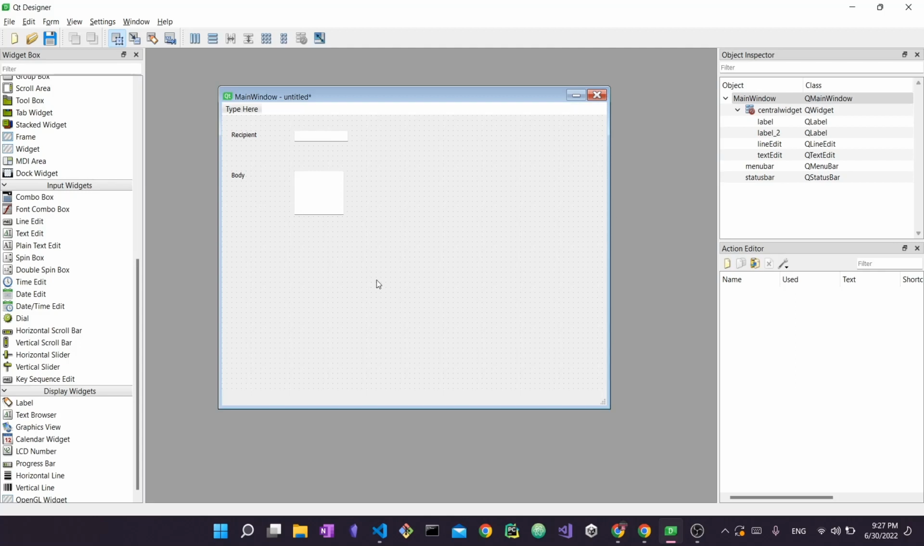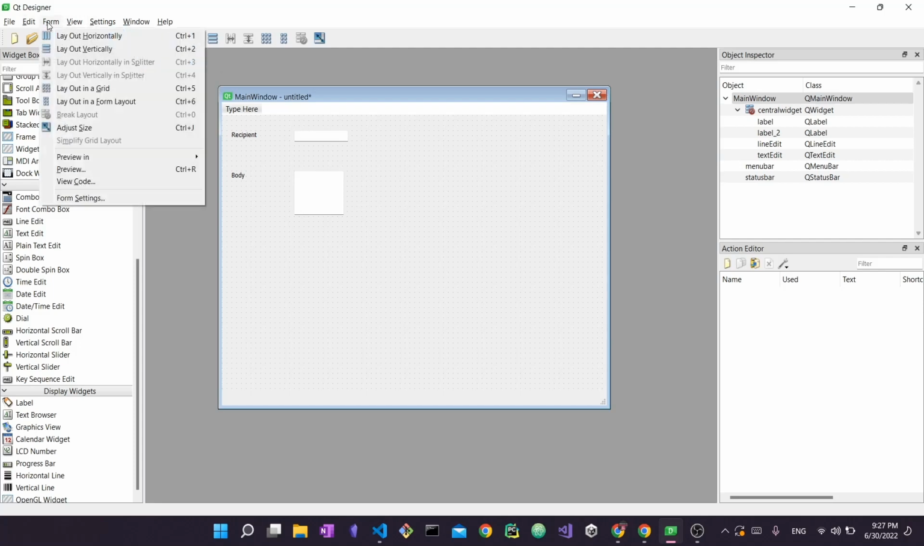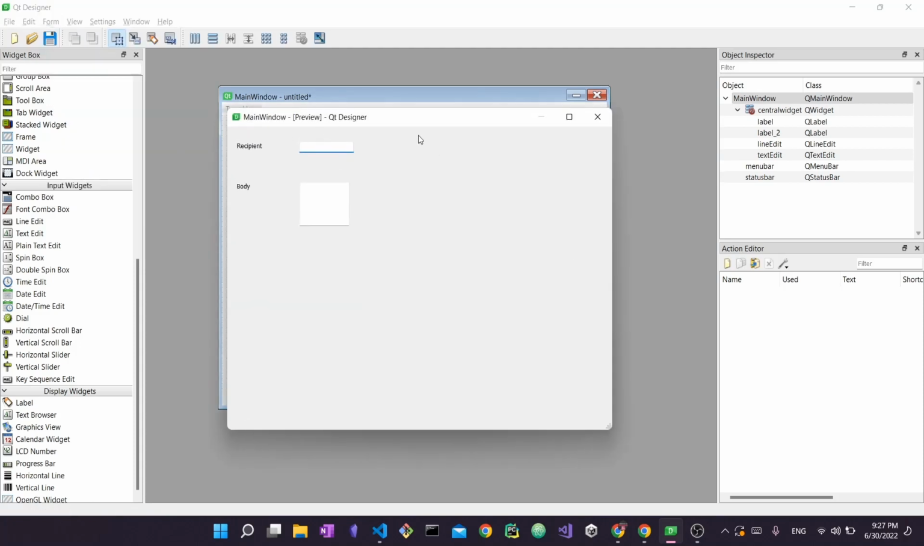So this is what it looks like. Obviously, it looks super messy and it doesn't really look like a very useful interface for an application. Now you can come here and preview it. So we go to form and preview. This will show us how this interface will look after we load it into our Python code. So this is how it will look through Python without all the grids and the dots and all the things that help us design. This is how it will look upon execution.